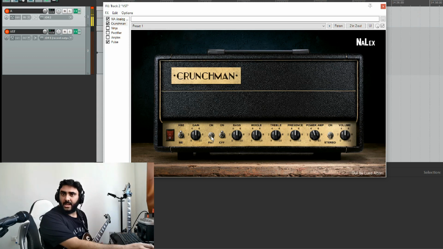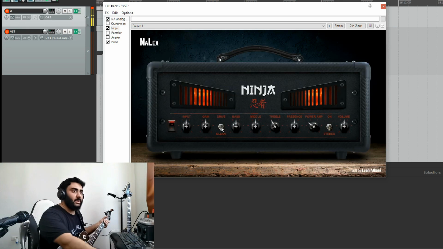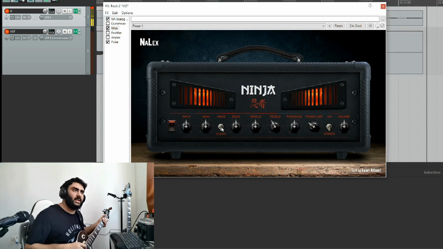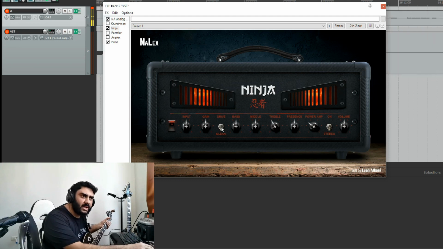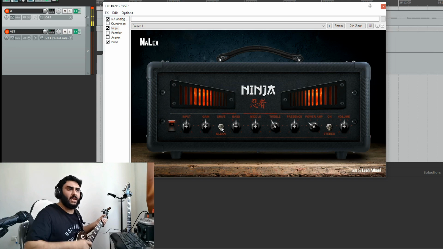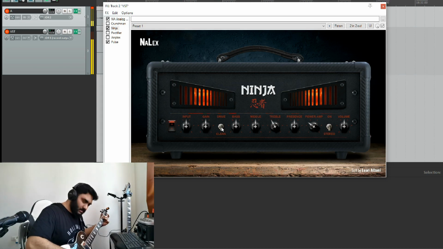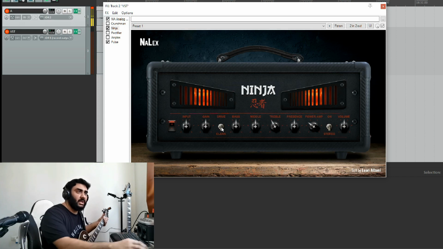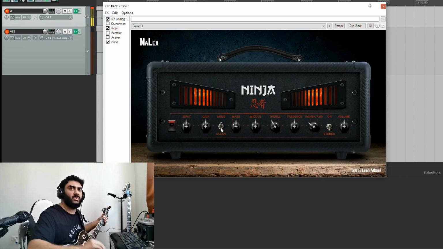Definitely has that Friedman element to it, and I do like the fact that the tones are well rounded off even at stock. Next amp has been loaded up, and as you can see over here, this is the Ninja. Very metal looking amp. It's got both options for drive and clean. Let's hear the clean first. Alright, pretty nice, pretty straightforward. Let's move into drive.